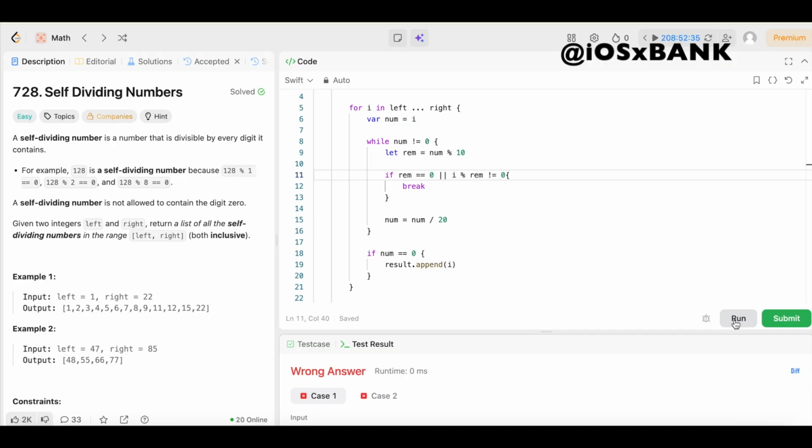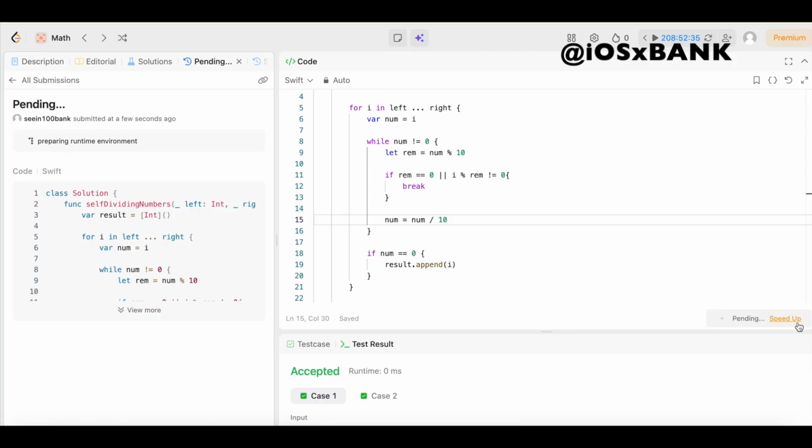When we get the wrong answer, y'all, nine times out of ten that means we got the math wrong, and I already see where it is. It's right there. So now let's give it a run again. It should work this time. It's accepted, so let's go ahead and submit it, and make sure it's still accepted after we submit it.